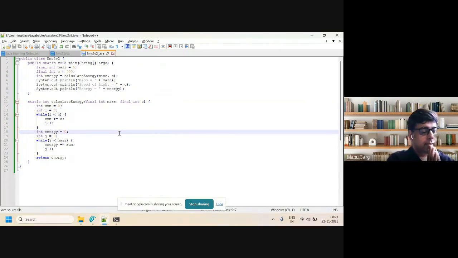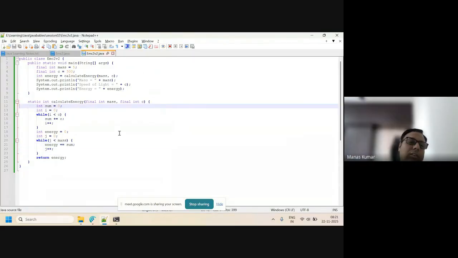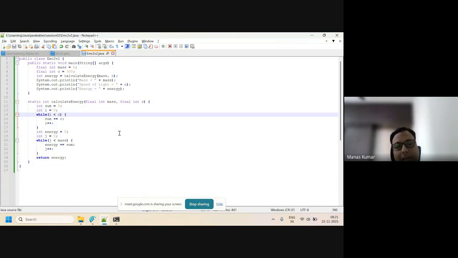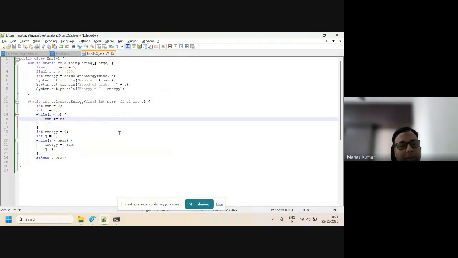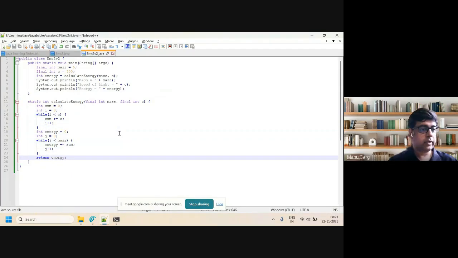So can you explain what you are trying to do in the first loop and the second loop? Yeah, so here first I defined sum as 0 and then I value as 0. Then while I is less than C, I was saving the C value in sum and incrementing I value. Similar method I use in the second loop. And I returned energy. And what is the answer looking like?